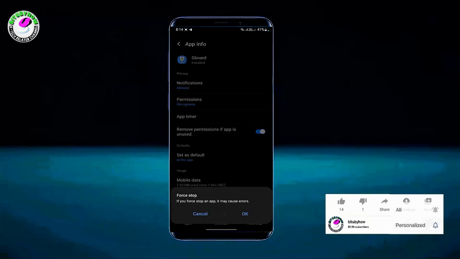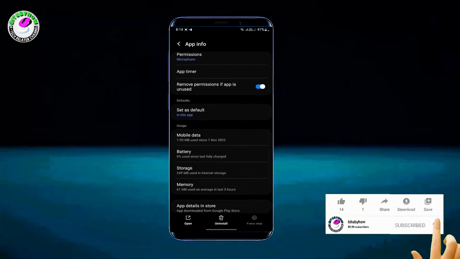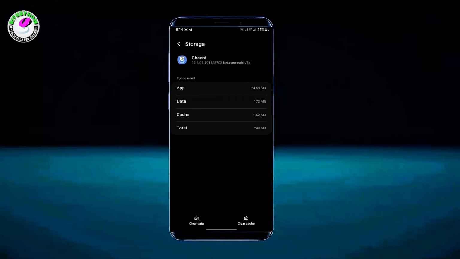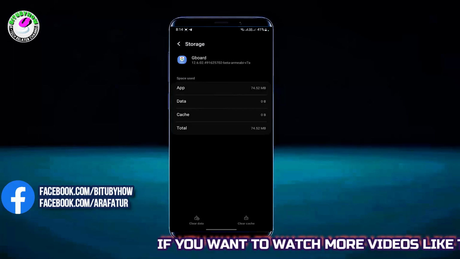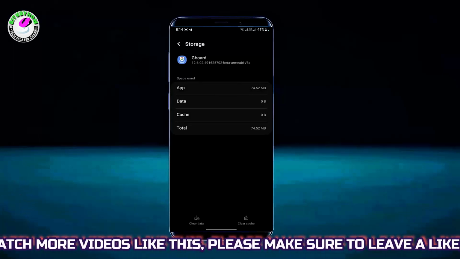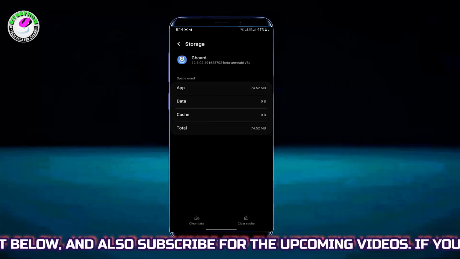Tap on Force Stop, then tap OK. Tap on Storage. Clear the cache. Tap on Clear all data, then tap OK. After that, move back to the home screen and restart your phone.